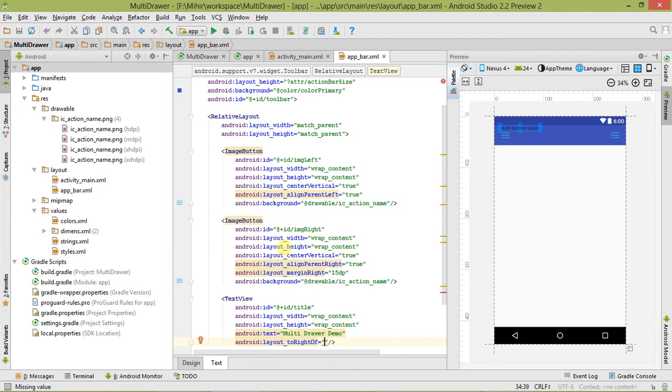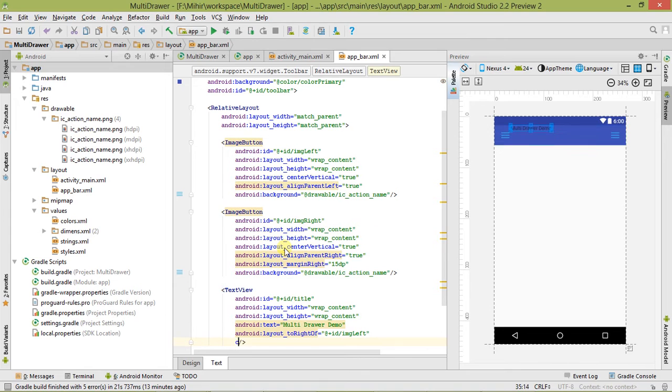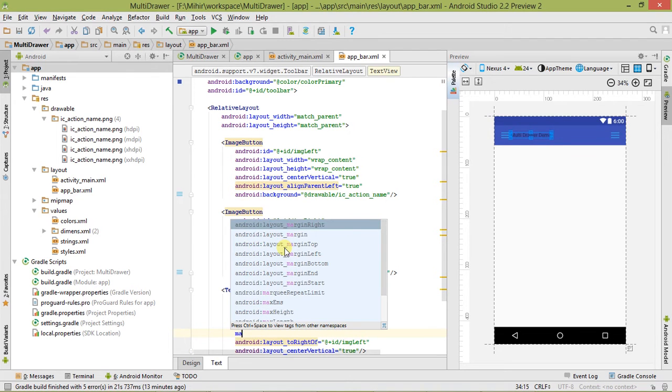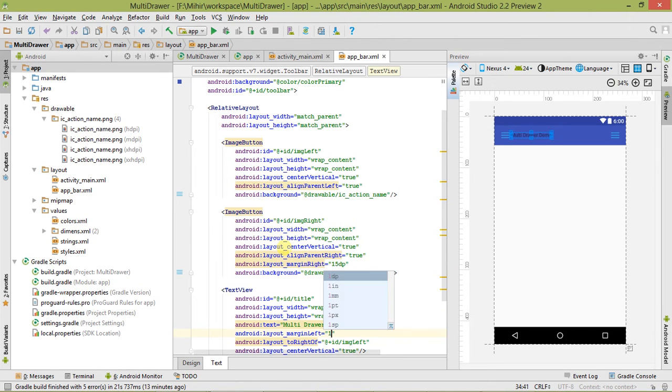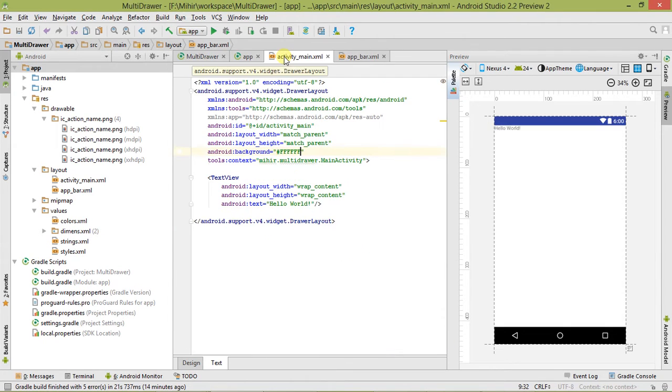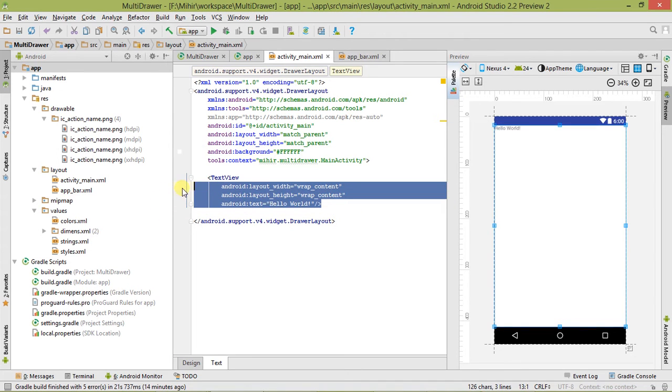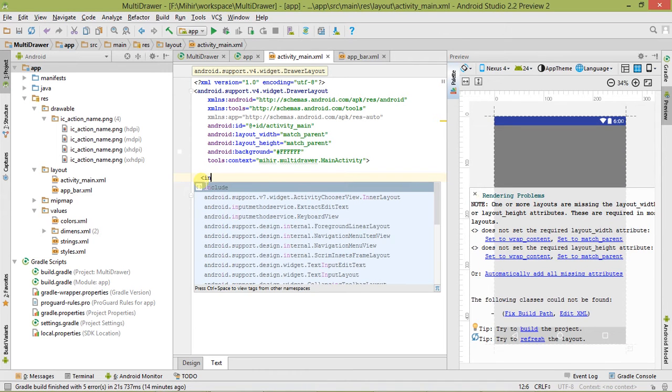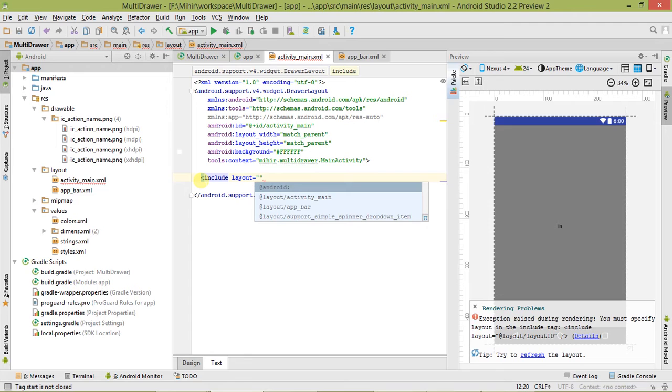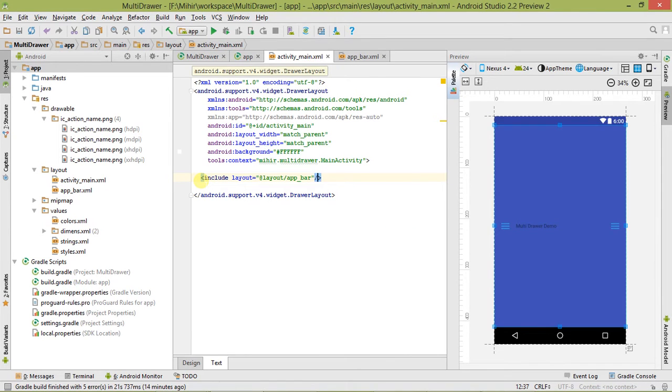Okay, so toRightOf, here we have to pass the id, so at that id img left. Okay guys, so we have to give margin, no, center vertical equal to true. Okay, so margin also we have to give from left side, so left, here we have to give 15 dp. Okay guys, it's perfect. So now let's move to activity main file. Here I'm removing this text view and including layout equal layout app bar. Okay guys, so it's taking full screen. Why?